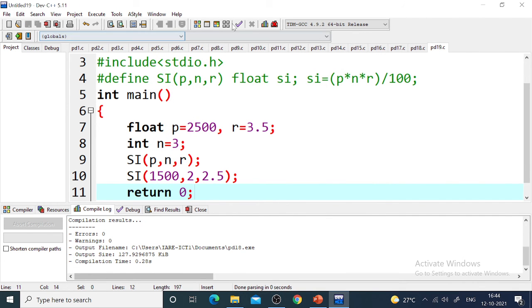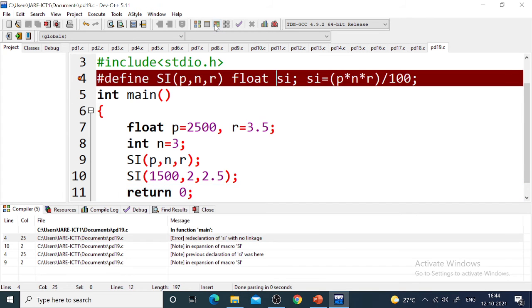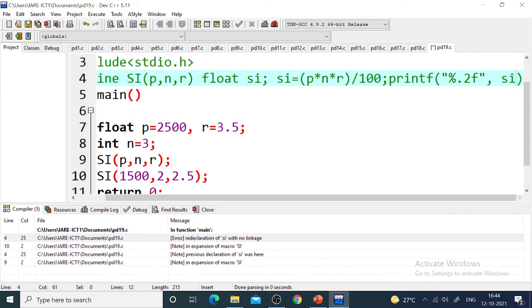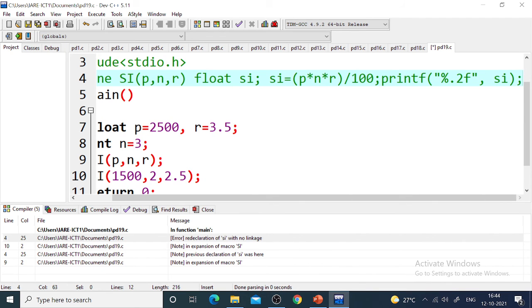And run this. So here we have written simple interest here. Float is a simple in expansion of macro. So let us rectify the errors. So here what you have to do, we have to write down the printf statement, printf percentile point to f, a point, let us write point to f, comma si. Okay, now let us run it.